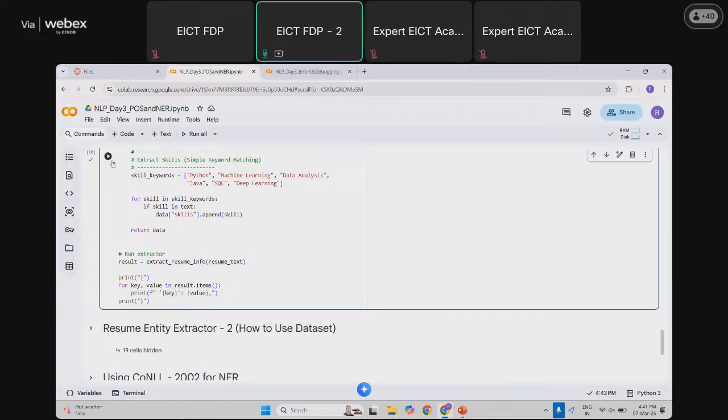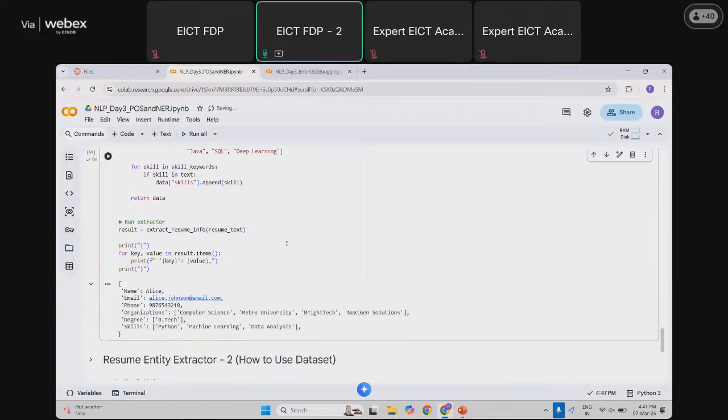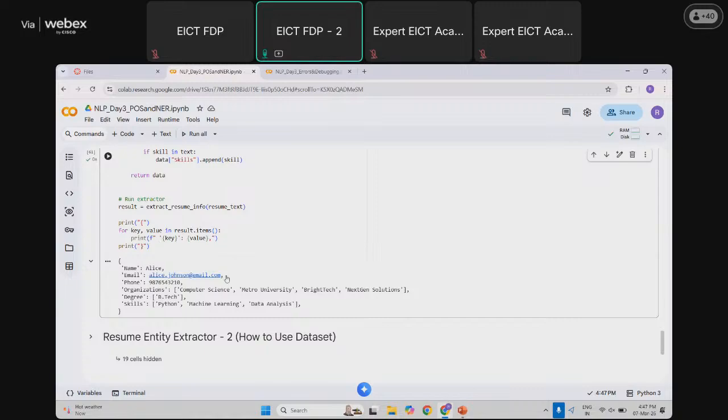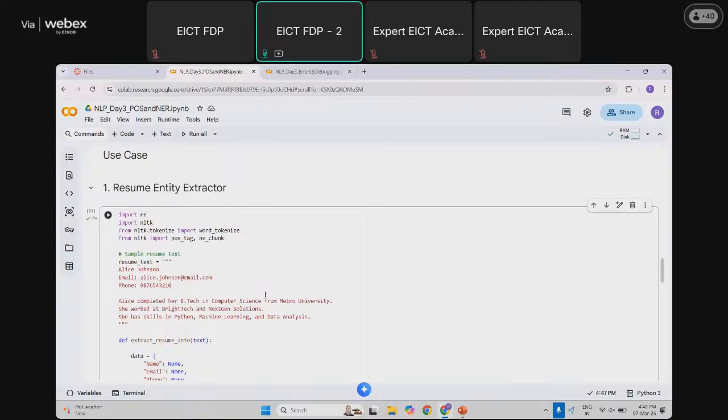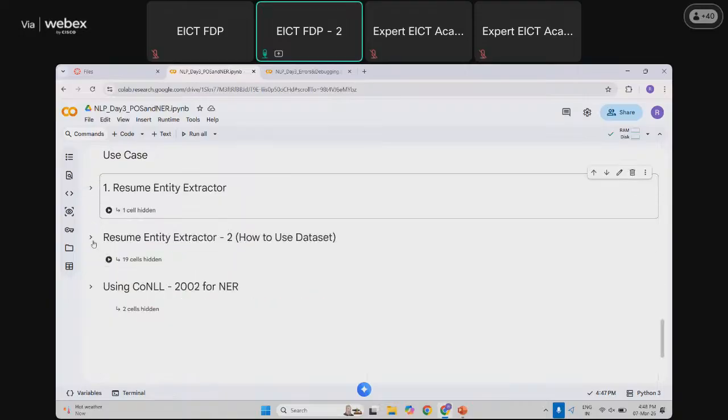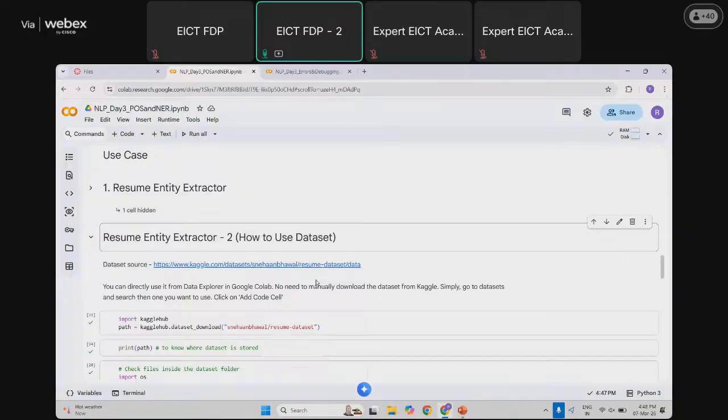If I execute this, from the input we can see the name is this, the email we found is this, then the phone number, the organization she has worked at, then the degree and the skills the candidate has. Now this is again easy, but what we want is, if I have some data set available on Kaggle, how do we use it here and work upon it? For that, the first method is we can download it from Kaggle, upload the data set on the Colab file and use it.